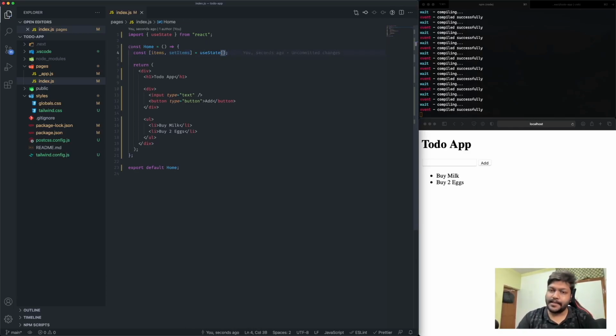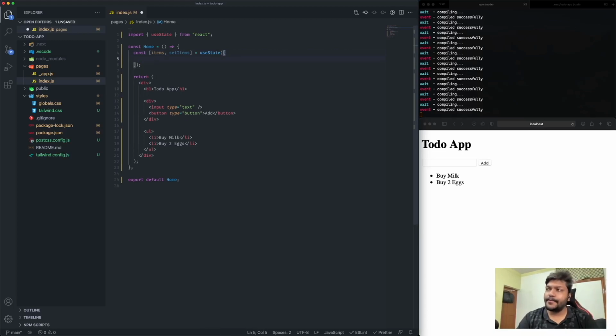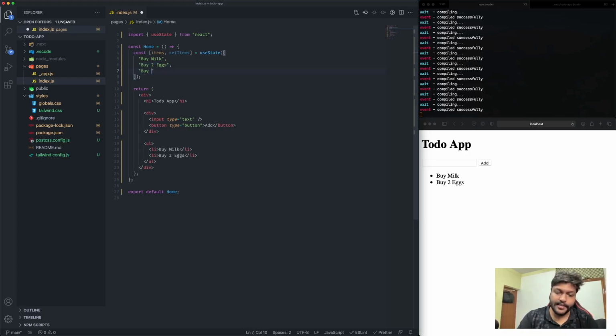useState takes one parameter. Again, it's an optional parameter. When you don't pass anything, it's set to undefined. But here I don't want it to be undefined. I want it to be an empty array. Awesome. So now I'm going to fill this array with, let's say, things like buy milk and buy 2 eggs. Let me just add one more, maybe buy PlayStation 5, if you can get your hands on one. All right, so I have 3 items in my items list.